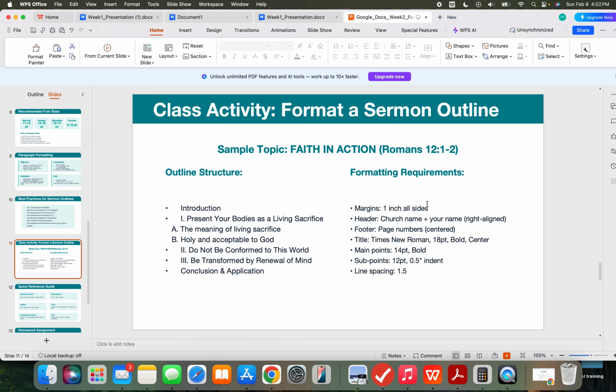Margin: 1 inch on all sides. Header: church name and your name, right aligned. Footer: page numbers, centered. The title in Times New Roman, 18 points, bold and centered. The main point, 14 points, bold and centered. Sub point, 12 points, 0.5 indent, line spacing 1.5. Just use this requirement to work on this. So that would be your activity.